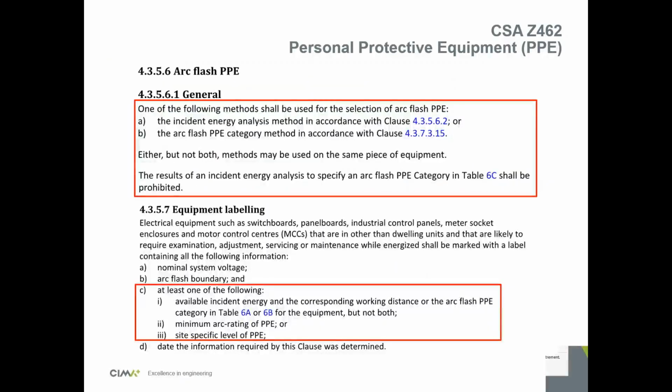So for arc flash labels, there are two ways to go about creating them. The first way is the incident energy analysis method, and the second way is the arc flash PPE category method. For the incident energy analysis method, you need to do a survey of the electrical installation. You need to model the network in software like EasyPower, for example, and then you run calculations. Then you get arc flash incident energy results in calories per centimeter squared.